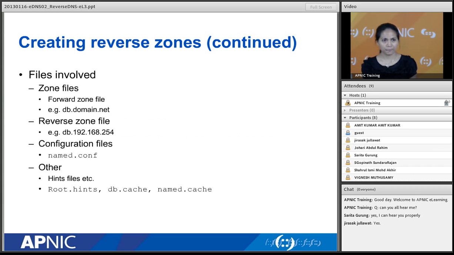Okay. Let's go on to the next slide now. These are the files that are involved when you're creating your zone files. You're creating your reverse zones. Same with forward zones, you need your forward zone files, okay? You always need that. Now, this is your reverse zones.